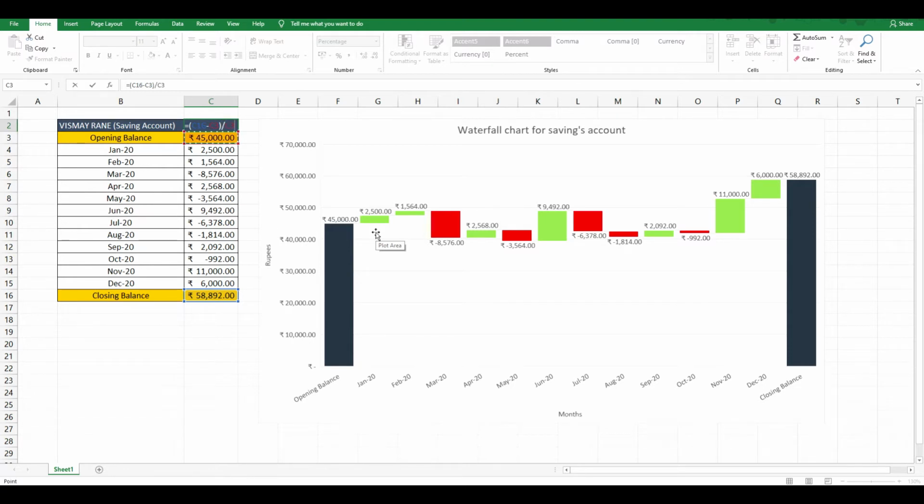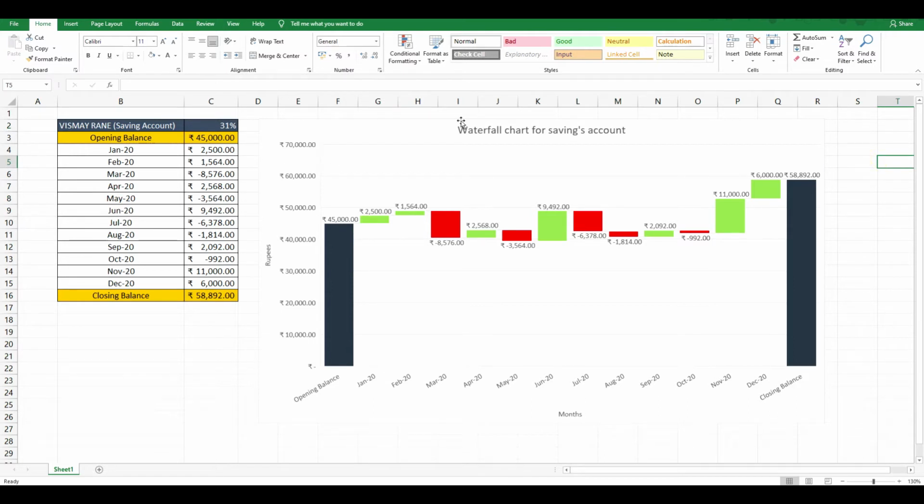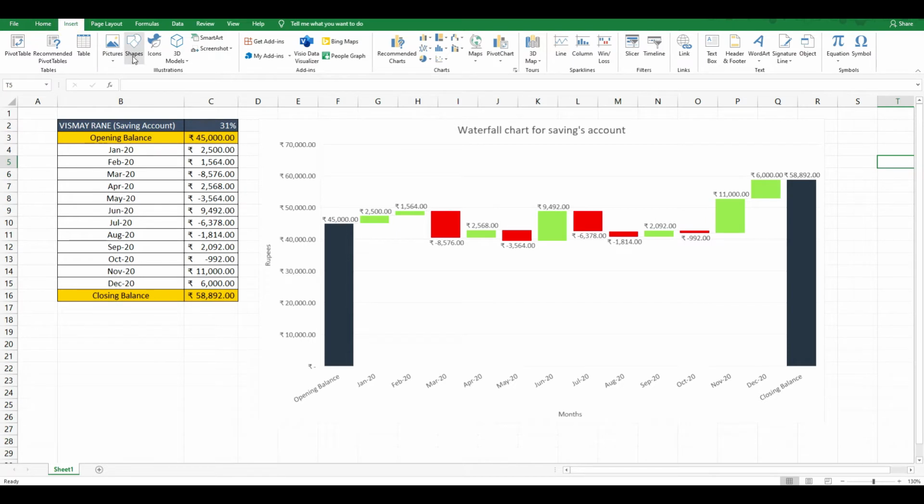Divide by the opening balance. What was my opening balance? That will give me the exact figure. So this is 31%. You have to go over here and click on percentage, and you will get the percent. So I've got it, it was a 31% increase in my savings account. If I want to keep that icon over here, we have to put a shape. Suppose I keep a square shape.